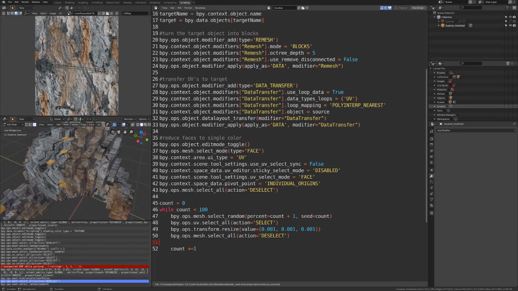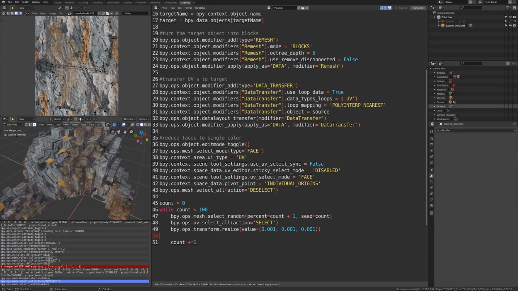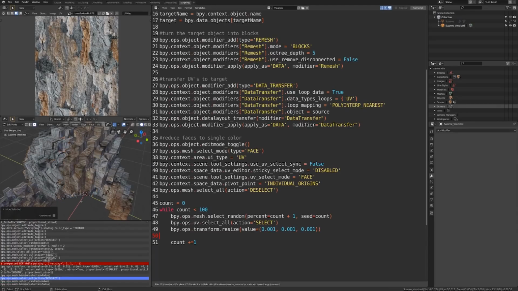So let's take that command, bpy.ops.mesh.select_all, and that's not the right one. I want the hide one. H to hide. There we go. bpy.ops.mesh.hide, unselected equals false. So it'll hide all of these selected faces, and then it will increment the count and run through this again.